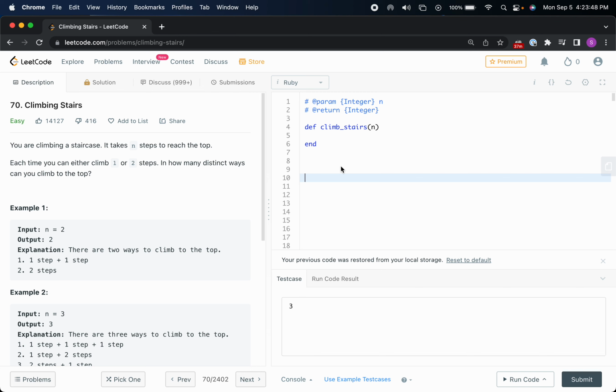70 climbing stairs, and we're going to do it in Ruby. So you are climbing a staircase. It takes n steps to reach the top. Each time you can either climb 1 or 2 steps. How many distinct ways can you climb to the top?